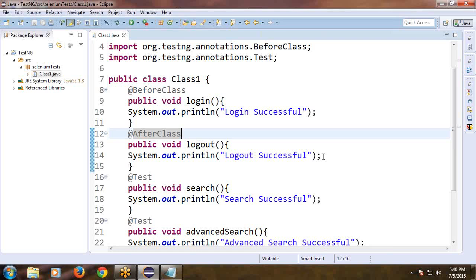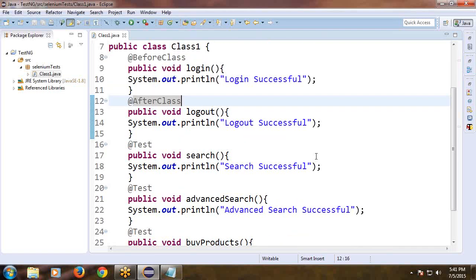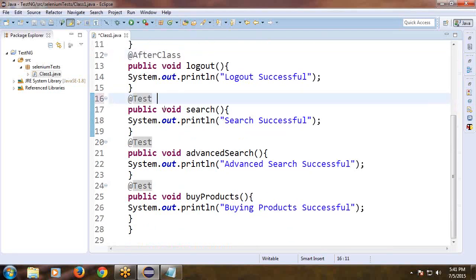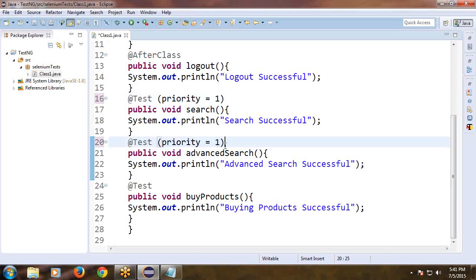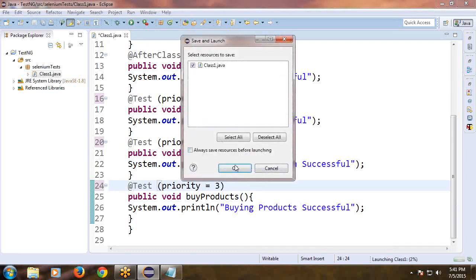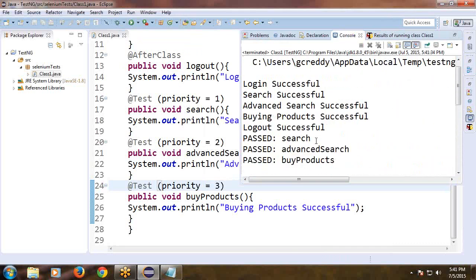How to change the sequence of test cases execution, control the test case execution? By priority. Giving the priority. See, priority attribute. Priority equal to 1 for search. Next, advanced search 2, buying products 3. Run. Search, advanced search, buying products. Okay.